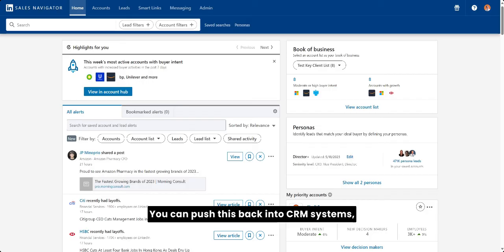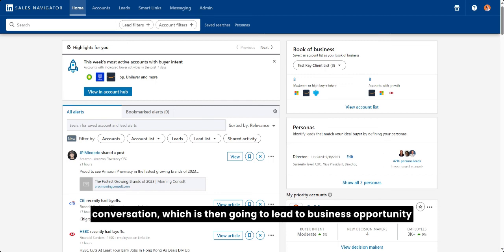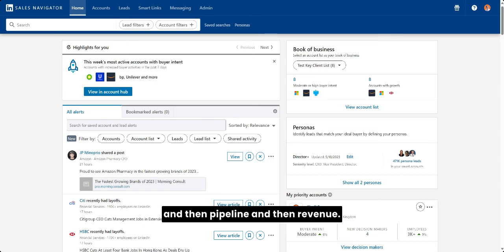You can push this back into CRM systems subject to your CRM sync with those CRMs that I mentioned, Dynamics, Salesforce, and HubSpot. The critical part around all of this is then, what do you do with that information? What are you then going to do next differently? Are you going to pick up the phone, send an email, find a colleague who can start an introduction, go into your best contact within that key client with this new piece of information to then start a business conversation, which is then going to lead to business opportunity and then pipeline and then revenue.